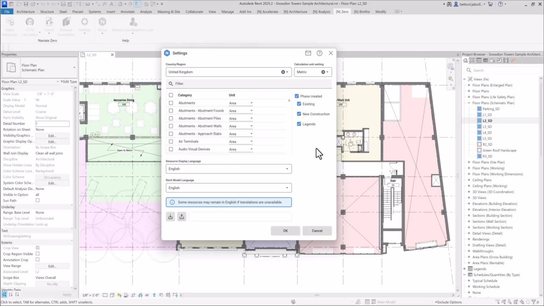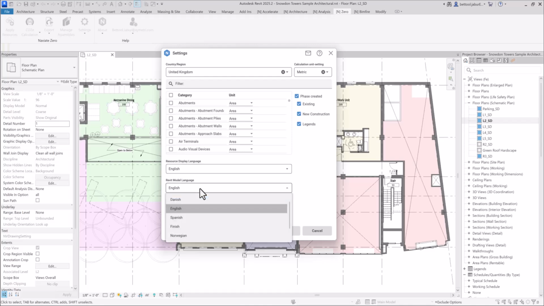Now specify the preferred language for displaying the list of resources within the Apply Resources interface. Additionally, users can define the language to be used when saving or exporting the data. So if a resource lacks a translation in the selected language, English will be applied as the default fallback. So over here we have these two new drop downs, and it says resource display language that we choose here, and then the Revit model language as well when we choose that second one. And it says some resources may remain in English if translations are unavailable. That's just a note there to remind us.